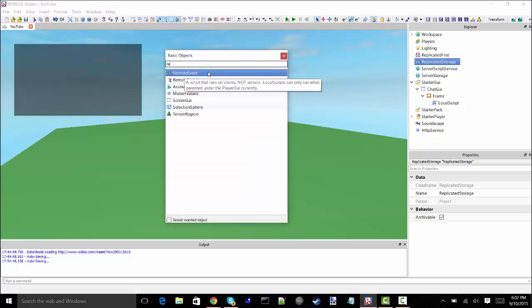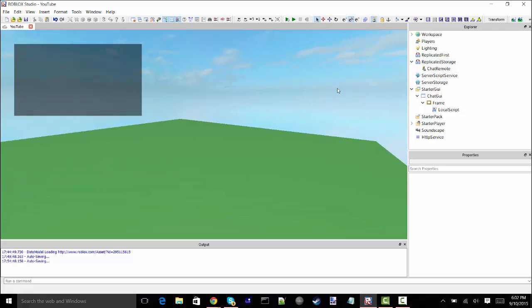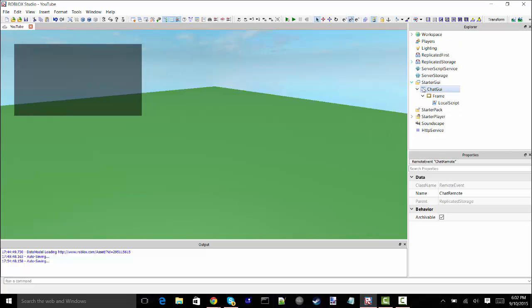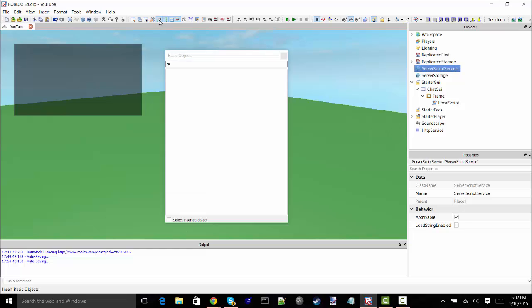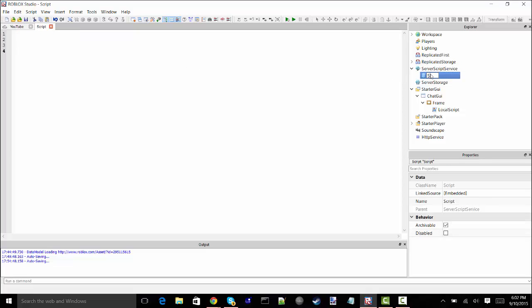So the remote event object looks like this, and we just have this event here. We can name it whatever we want. We'll say chat remote. Actually, I'm not going to be using remote functions in this video, but if you really want to make a complex chat system, then you probably could, but we're just going to keep it simple for now. And then we're going to have a server script to manage our connection with the remote event. We'll call it server chat, and we'll call this client chat.